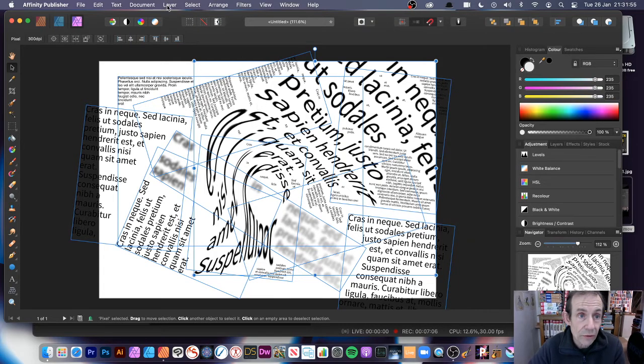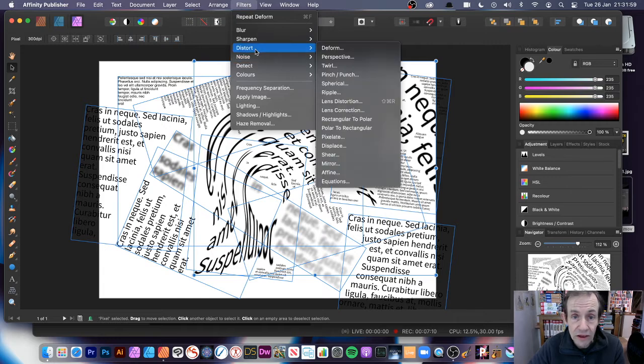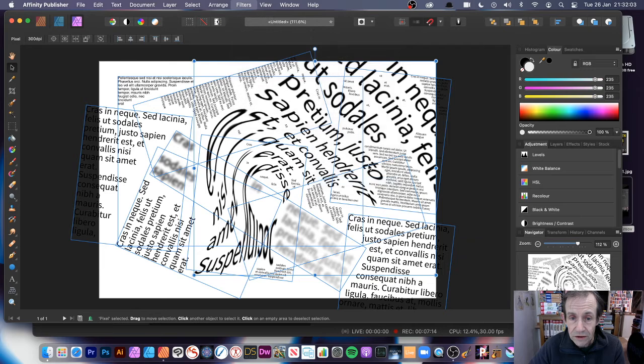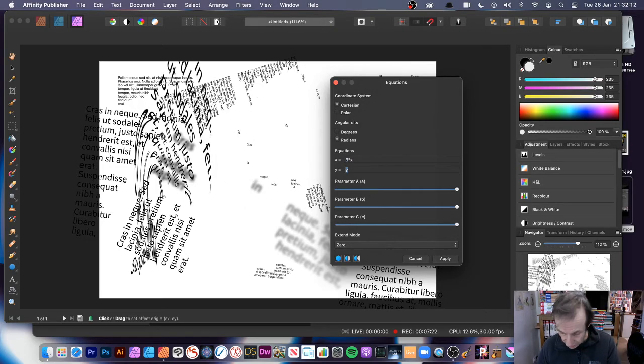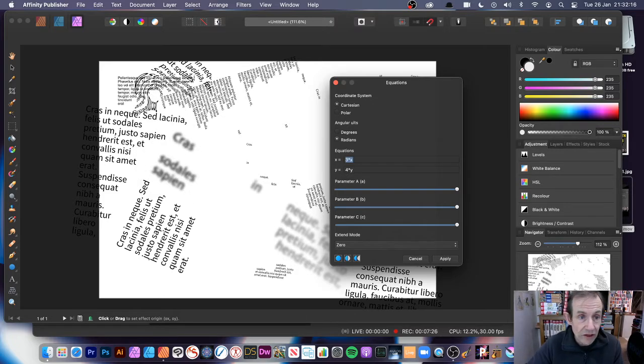Also, what you can do, of course, you can also go up to filters, and I'm just going to show this one, distort and equations. And this is quite good because you can enter an equation here. You can go 3 times x or 4 times y. You don't have to equal. So you can make it very small up in there. And that's that distorted text.